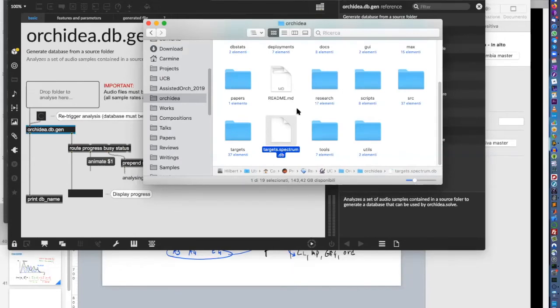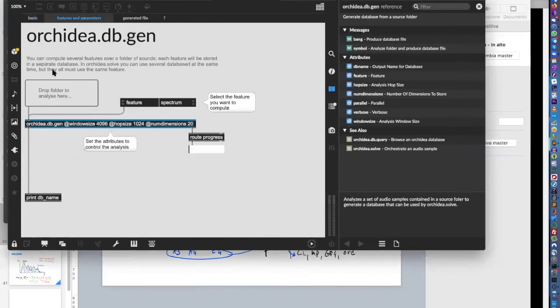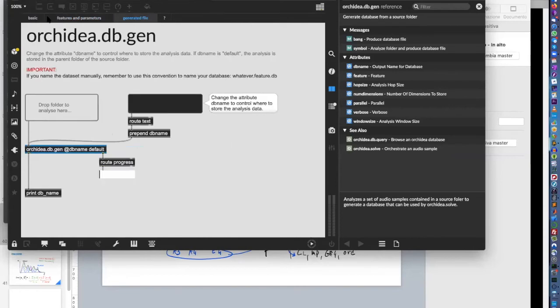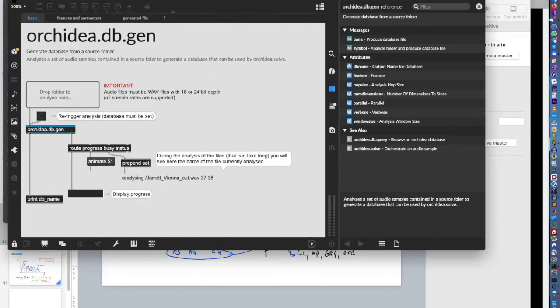So this is the analysis. And this is what you need to use Orchidea. You will need to tell Orchidea, we'll see in a second, the database and the files. The database is needed for optimization. The files are needed for sound rendering. So without the files, Orchidea will not be able to just play out a solution, okay? So this is very simple, and you have some features that you can change and choose from, and then other parameters that you can actually tweak and change. So this is the dbgen object.